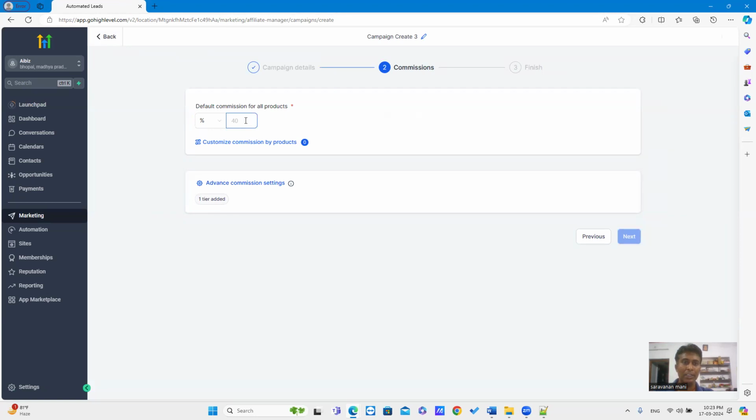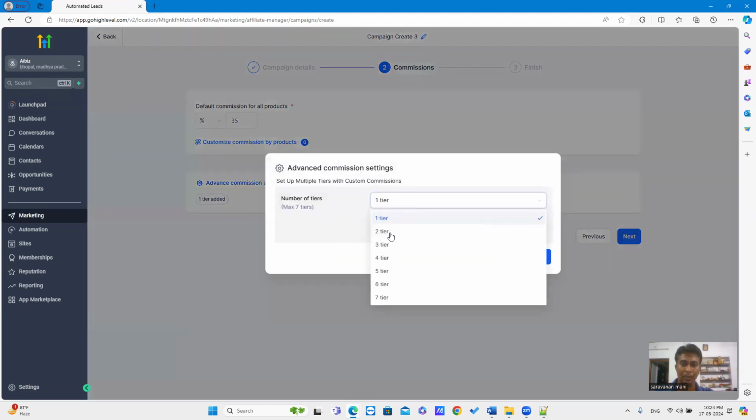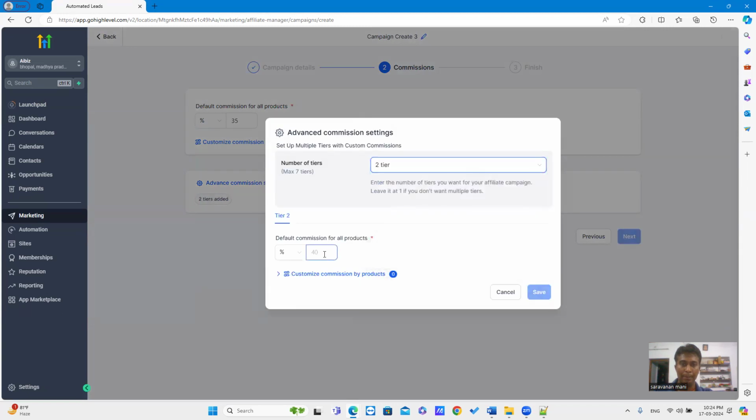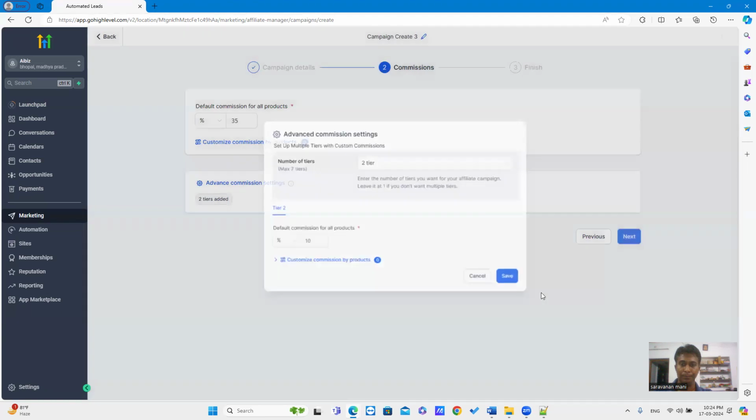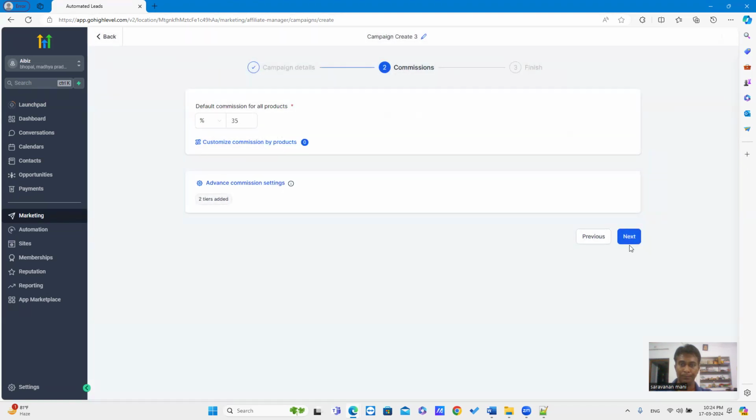On this page, you can set the commissions. You can also add advanced commission settings. Here I am adding a two-tier commission. Then click Save. Then click Next.